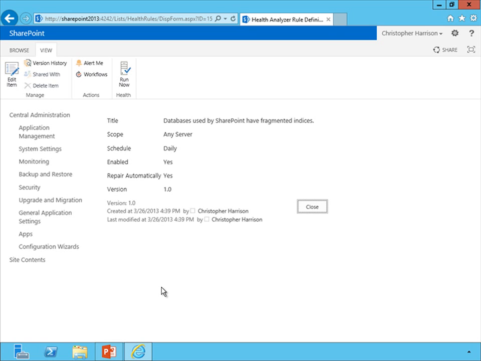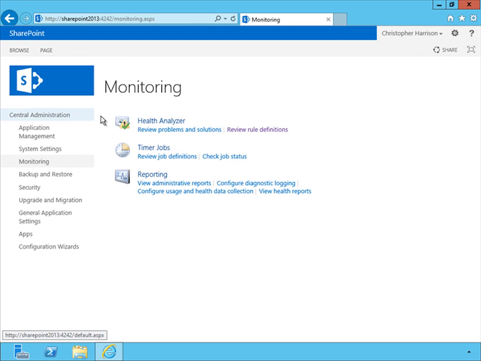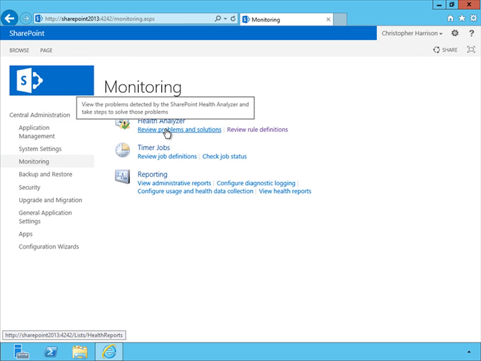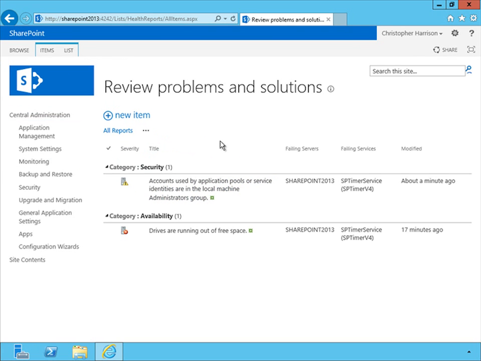Let's go in and see the current status of our health rules. So what I'm going to do is I'm going to go back to monitoring. I'm going to go to review problems and solutions. And then inside of here, you're going to notice that I've got a couple of issues. The first issue that I have down at the very bottom is that my drives are running low on free space. It's a development machine. I'm okay with that.